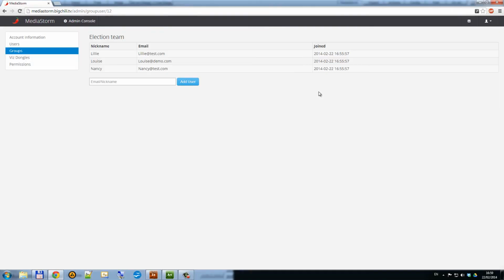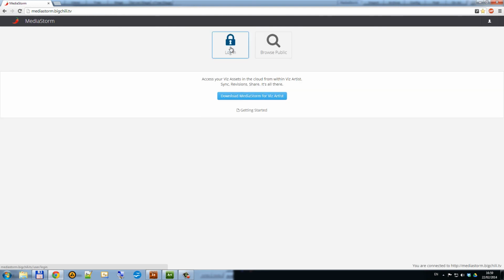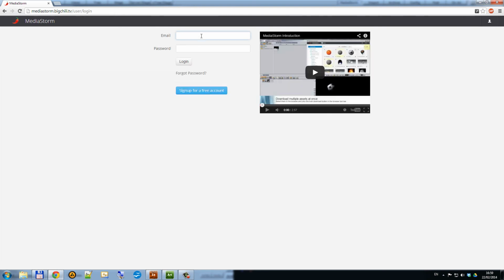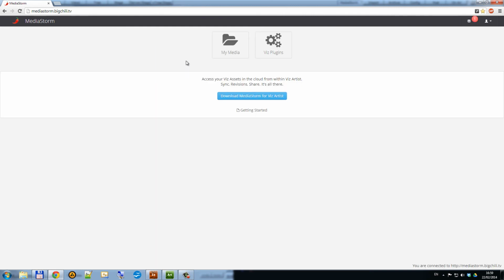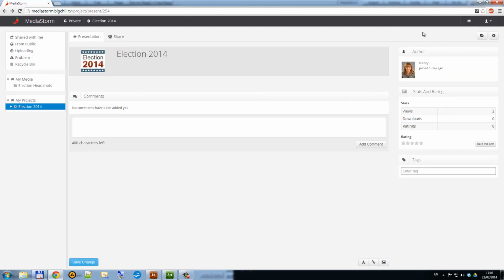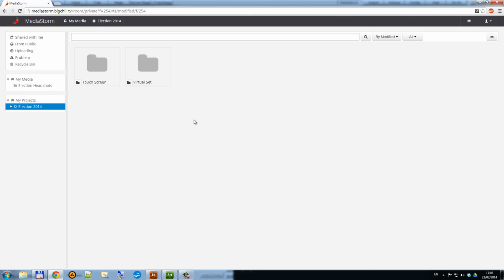I will switch to the web browser and log in to MediaStorm as user Louise, who is part of the election group. As you can see, her homepage doesn't show the public zone because it was disabled in the admin console. Louise got a notification that a project was shared with her. She can click on Explore Project to see the content of the project.